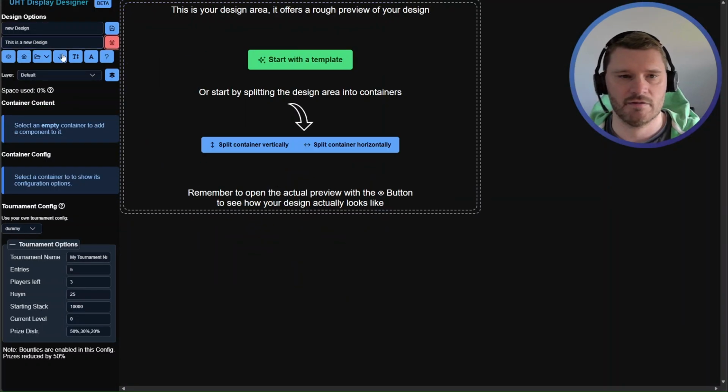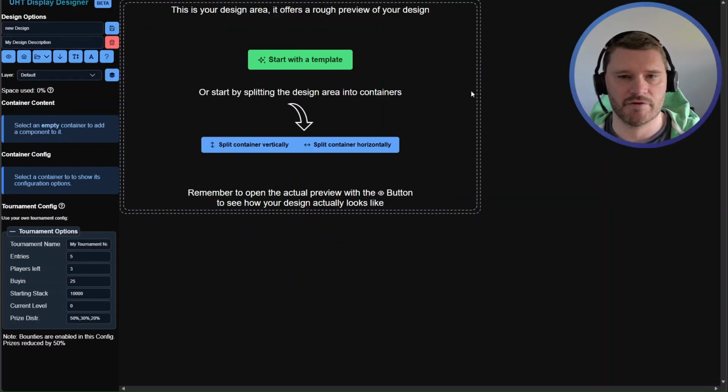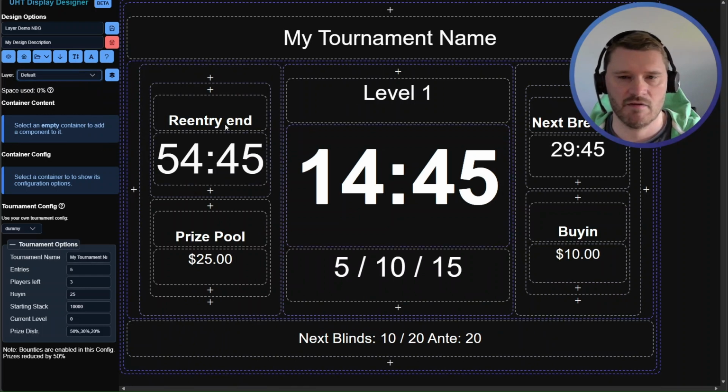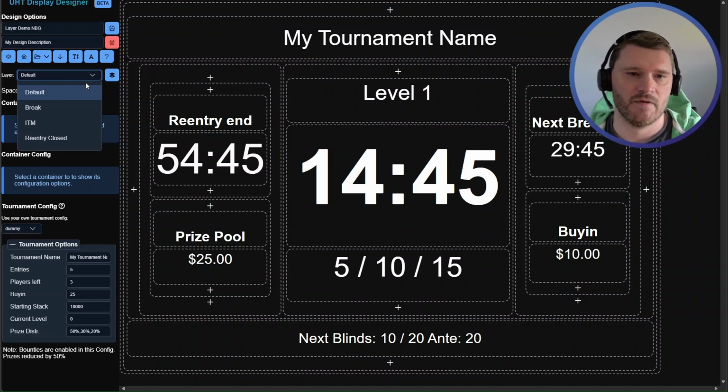Okay, so now let's go and switch back to our designer, and let me open our design here. So this is the design we saw earlier. And here we can see our configured design, which is the default design. No, sorry, this is the ITM design. This is our default design. And you notice this little drop down here on the left, which says layer. And as you can see here, we have 4 different layers configured.